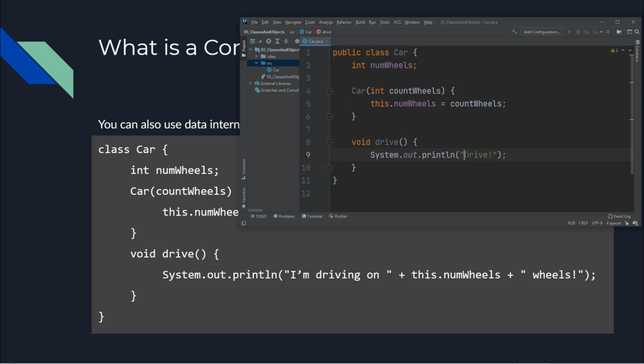So in our drive function, I'm going to change this text here. I'm going to say, I'm driving on. I'm actually going to add a new line here. You don't have to add this new line. I'm just doing it so it all fits in one page for you guys. You don't have to add the new line.